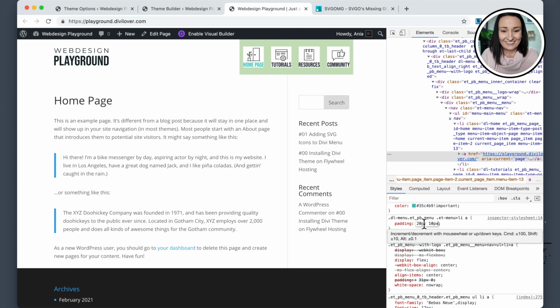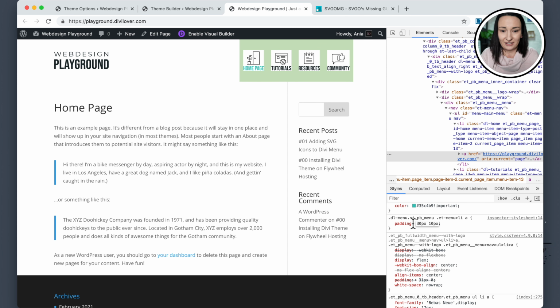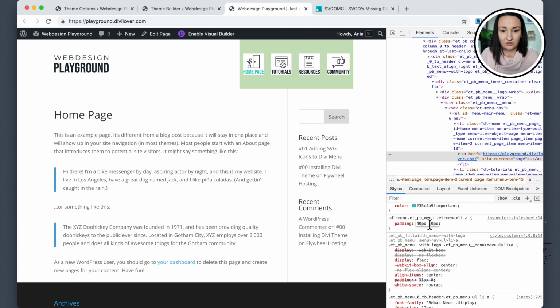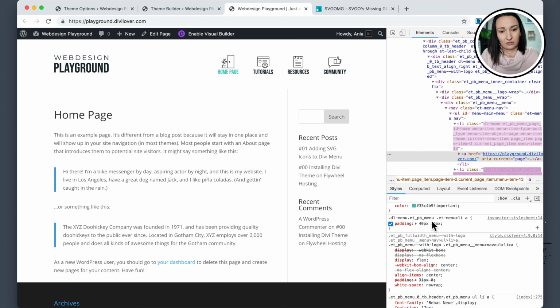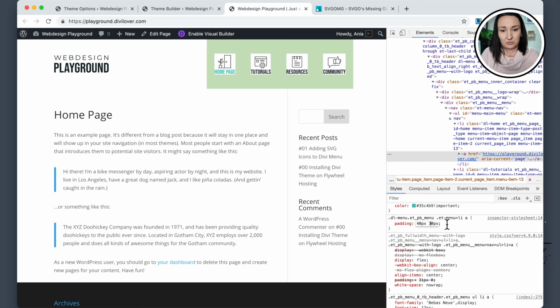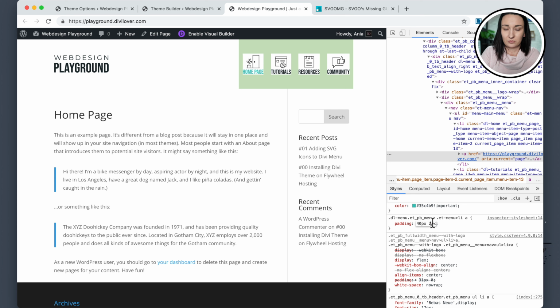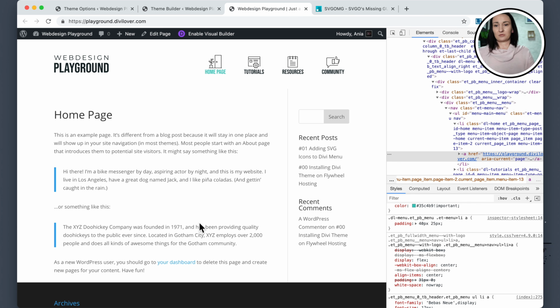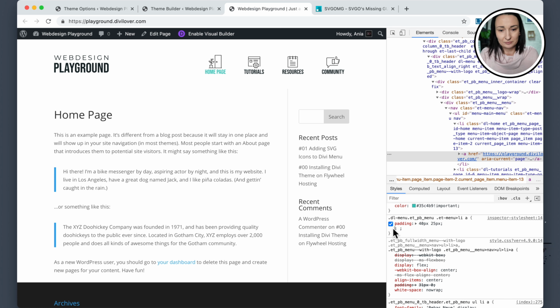No. Okay, let's add more space. Let's make it nice and big, so a lot of space and a lot of space between. 40. Okay, that's too much space. Okay, that's pretty good, I think. So we have our padding.